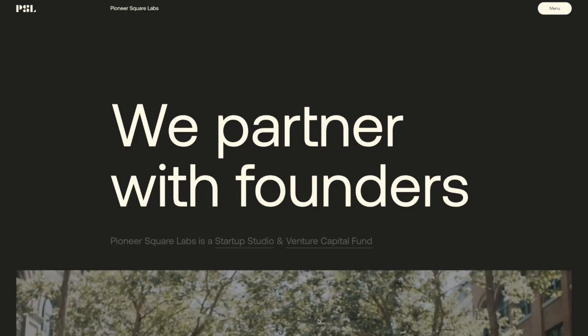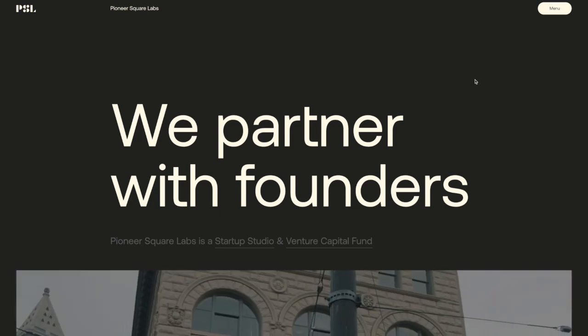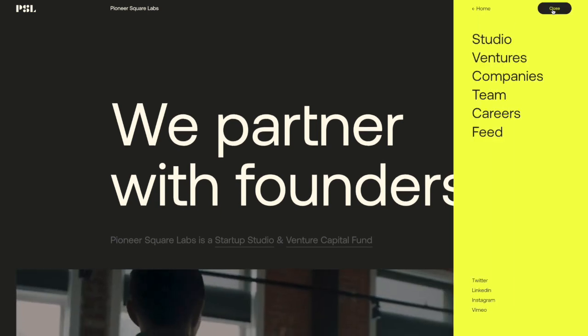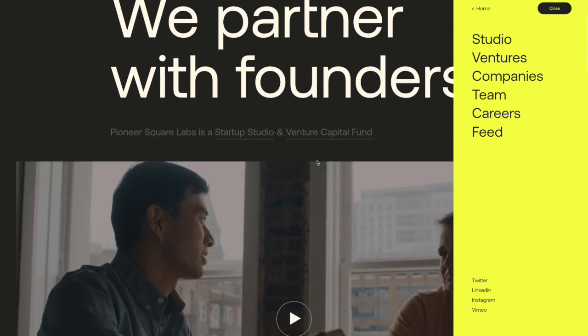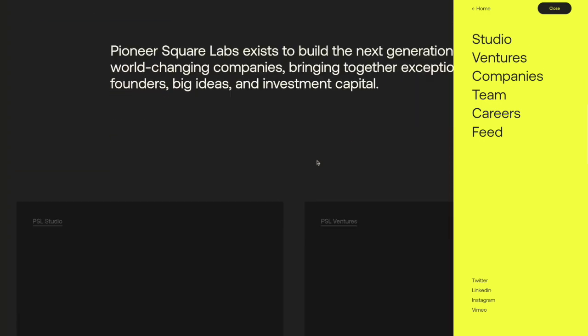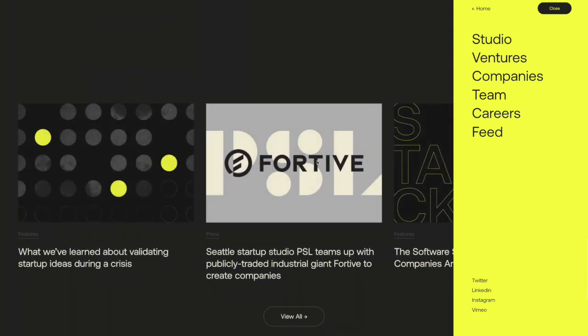Pioneer Square Labs has their menu on the right. You click on the right, and there it is. And here again, when you scroll down, the menu stays on the right.